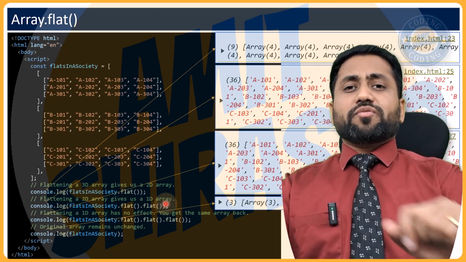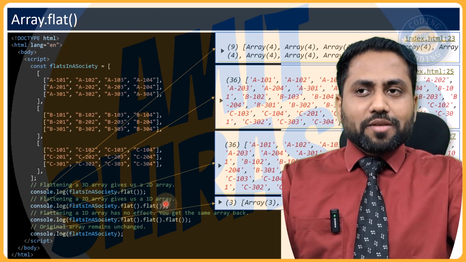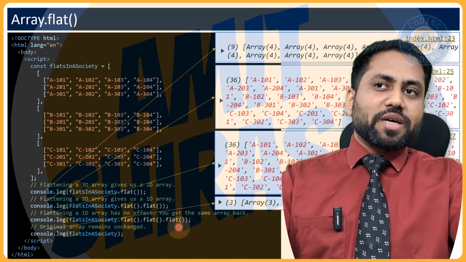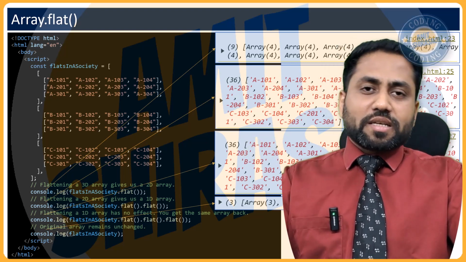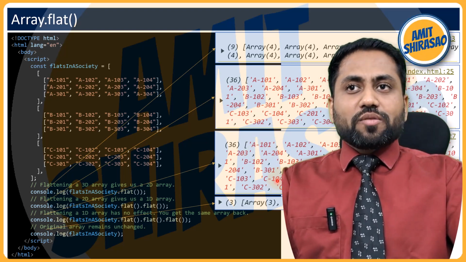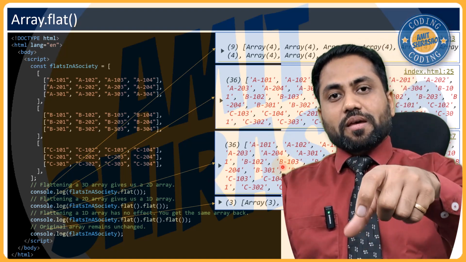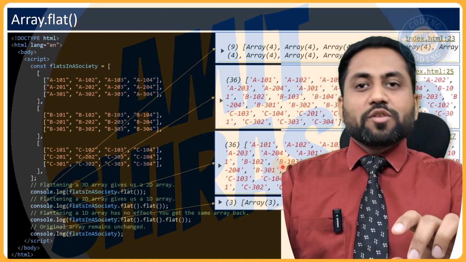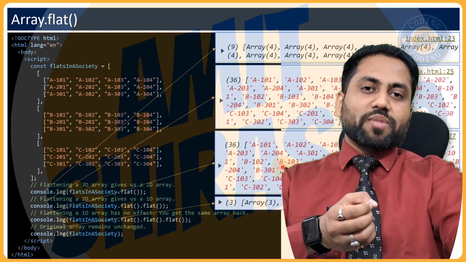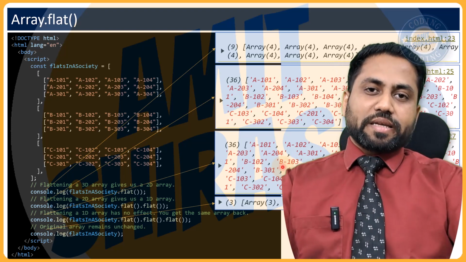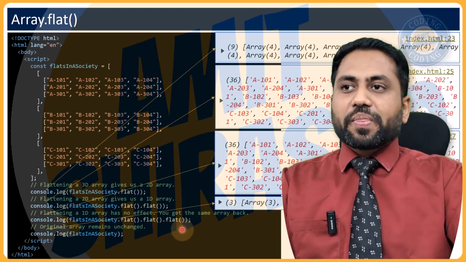Now what if I flatten a 1-dimensional array also? What will happen? Nothing will happen. You will get exactly the same array back because there is nothing else to be flattened over here. Okay, so you will get exactly the same array back. Now let us say that one of the elements of this flattened array is another array. Then you can once again use the flat method, and then those elements will also get bifurcated and you will get a single array. Got the idea? So this is how the flat method works.